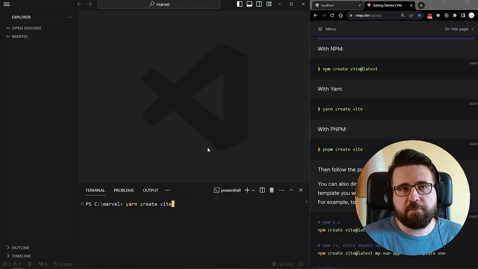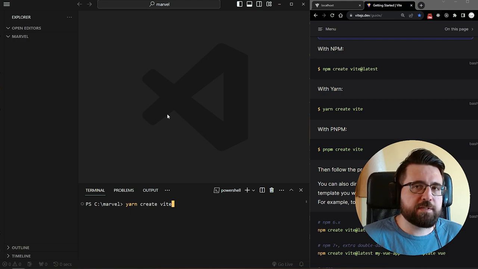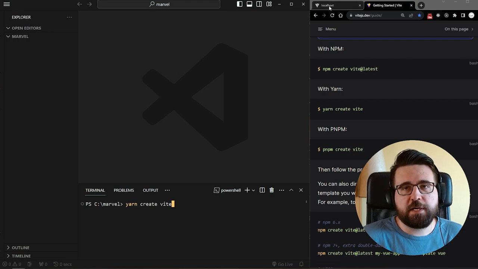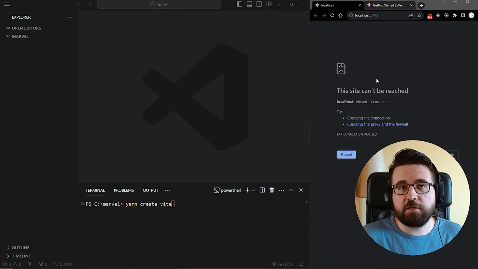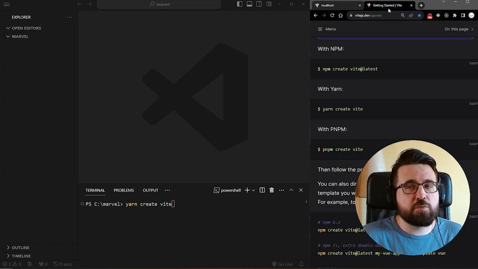So to start off, I opened VS Code on one side and I opened the browser on the other side, where I've set up my localhost so we can easily see what's going on while we update the app. And I've also opened up the Getting Started Vite page, where you can see how you can install Vite on your end. I'm using Yarn, so I need to enter the command yarn create vite, however you pronounce it, but I believe it's Vite.